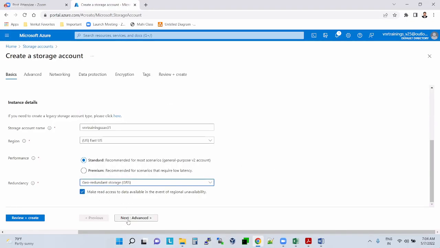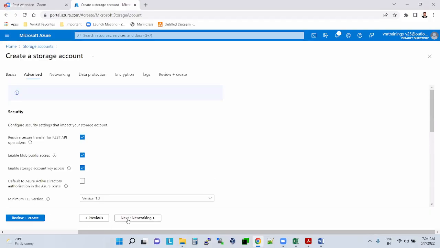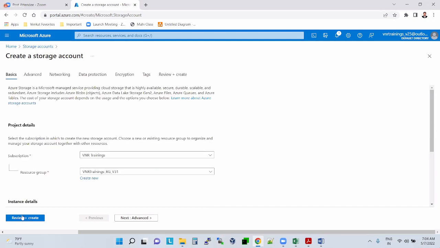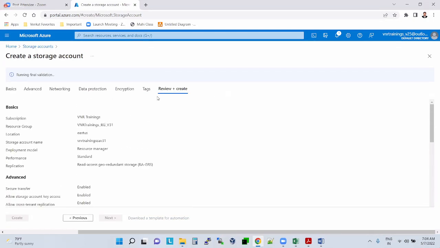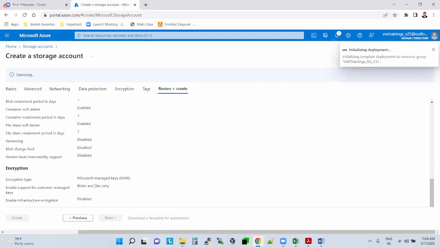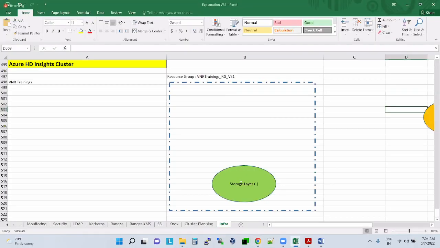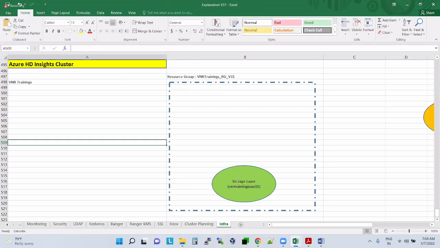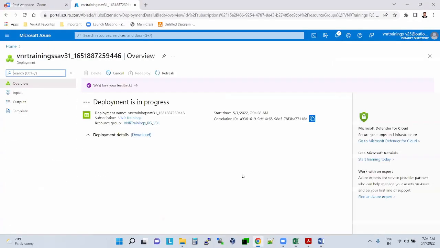Click on next. This is fine. So review and create. This is the storage account which we are going to create. Create. This is the storage account, and the name of the storage account is this one. This is the storage which we created.